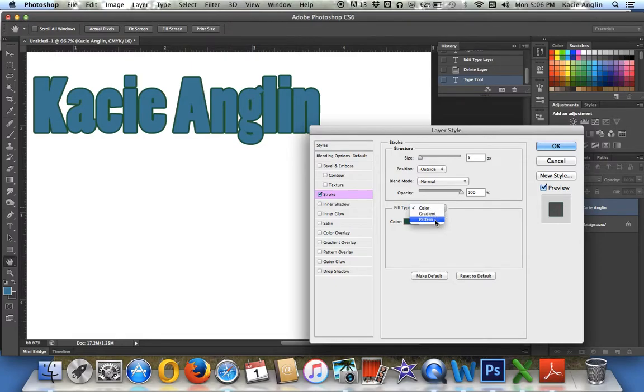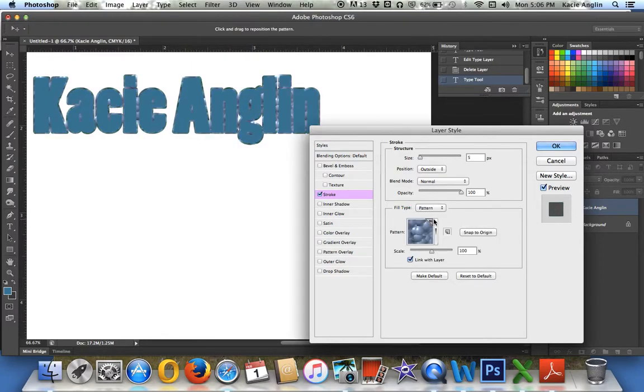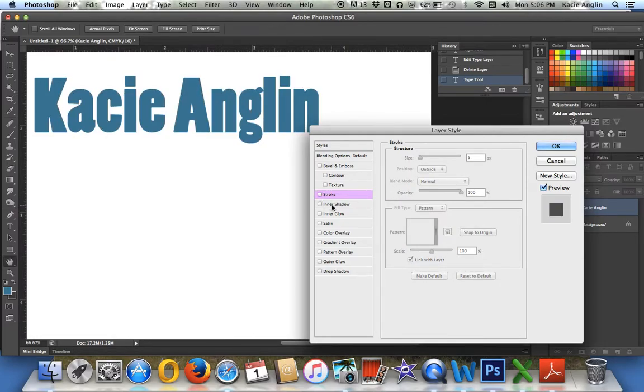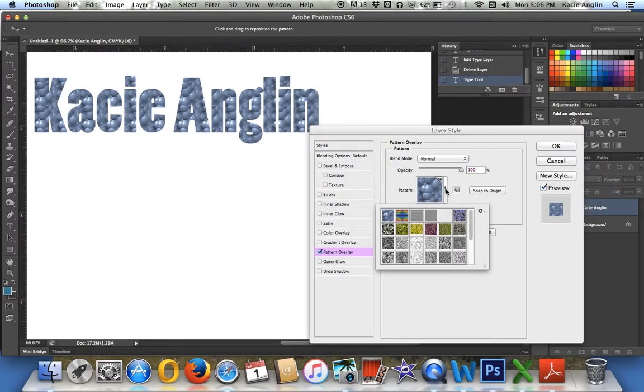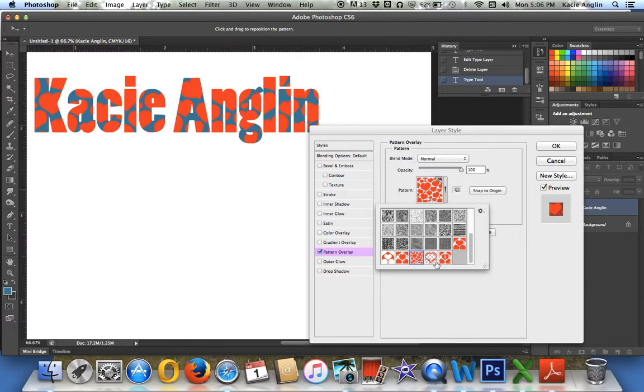You can also change it to a pattern or a gradient. So I see now on the outside it'll fill it with this pattern. Okay, you can do shadows, you can do overlays. Here's a pattern overlay, so if you want to fill your letters with an actual pattern, you can do that. And you can go in here and change to a different pattern. I have these different heart patterns saved, so you can do hearts if you want.